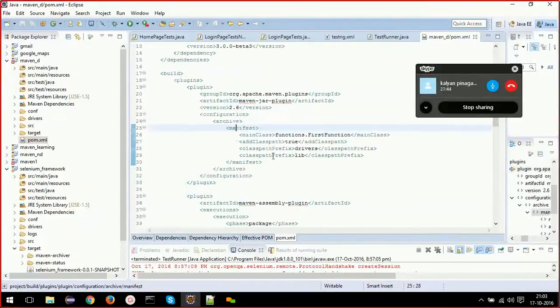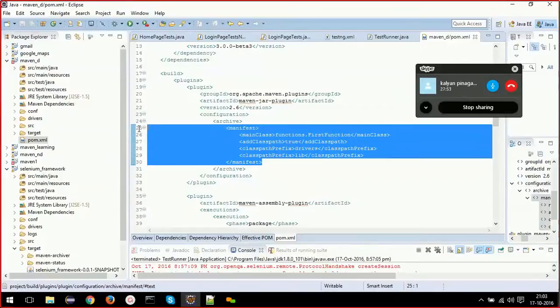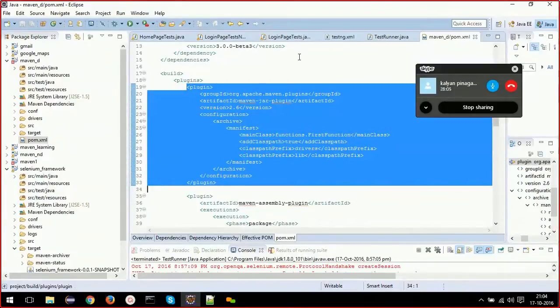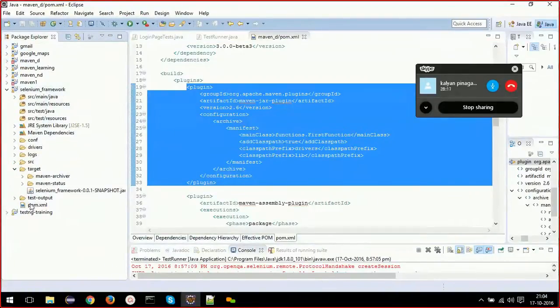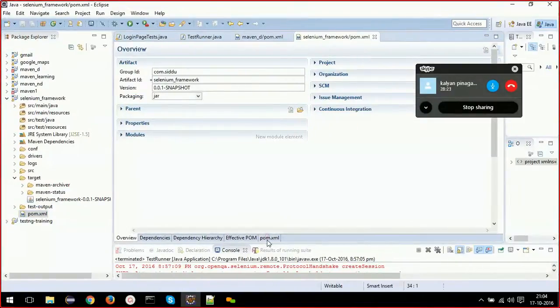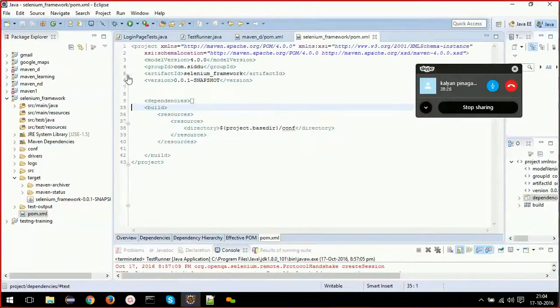So the first thing is to tell which is the main method, which is the class containing the main method. For that, I told you about the manifest. This piece of configuration is used to tell which is your main class. I'll completely copy this plugin and go to this pom.xml of the Selenium framework that we have been working on. It has its own dependencies.